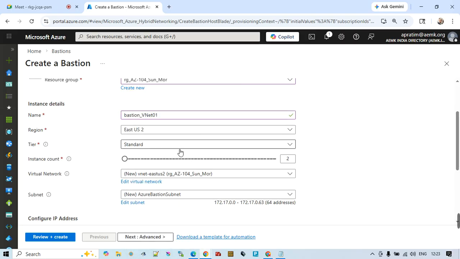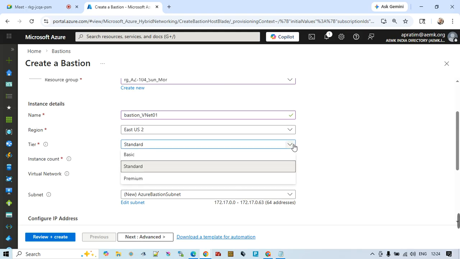Now what tier are you going to create? You can see Basic, Standard and Premium. The Developer version is not showing over here because, as you have already seen, the Developer version is not available in every region. Only in selected regions do they offer the Developer version. But I have the choice between Basic, Standard and Premium.